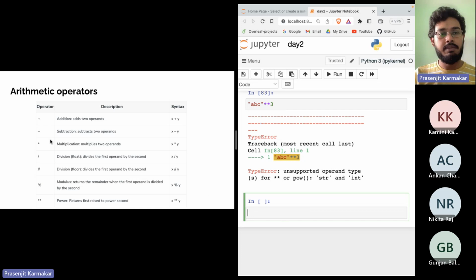So only multiply and add operations are valid for string. All those other operations are valid for integer and float. Okay. See, these are arithmetic operators, right? So you can only apply those things on numbers, and only in some cases on strings.